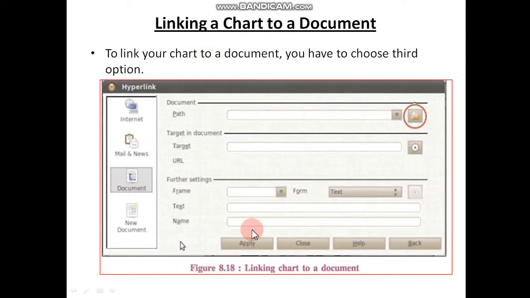Next, linking a chart to a document. To link your chart to a document, you have to choose the third option, which is document. Suppose you created one document and in another file you created a chart.